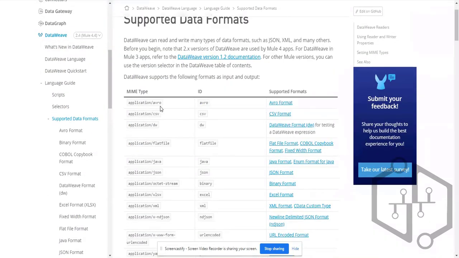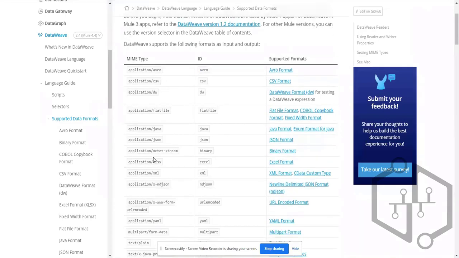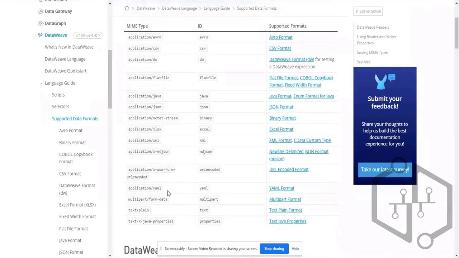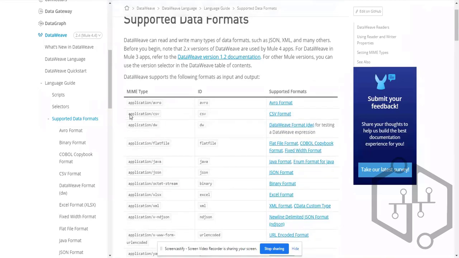I don't know Avro, I too don't know some of the formats. It's Excel, XML, YAML, text plain. These are the formats DataWeave supports. It will take input from one format and transform it to another output format. Take Java format and transform to JSON, or JSON format to Excel format. So these are the formats DataWeave actually supports.